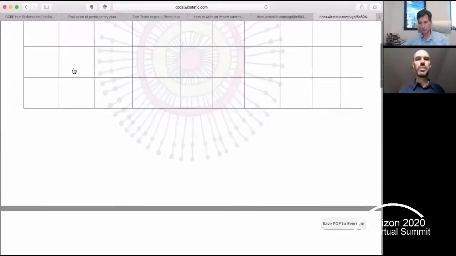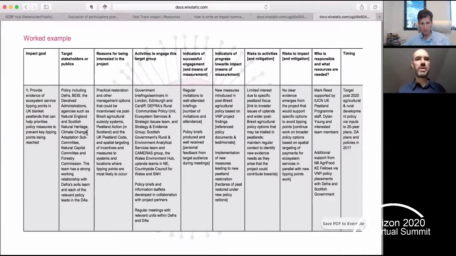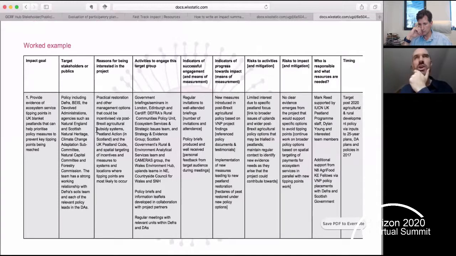In the worked example, you can now see the target stakeholders or publics and the reasons that they're interested in the project. In this case, I have grouped them in relation to my goal. I can make other examples available where I've grouped them in different ways. So I now have a number of different stakeholder organizations grouped under the same goal, because they will have very different interests in that goal. You probably can't read this on the screen, so download this and have a look at it in more depth, but you can see that I have been able to work back from my stakeholder analysis to come up with an impact goal.